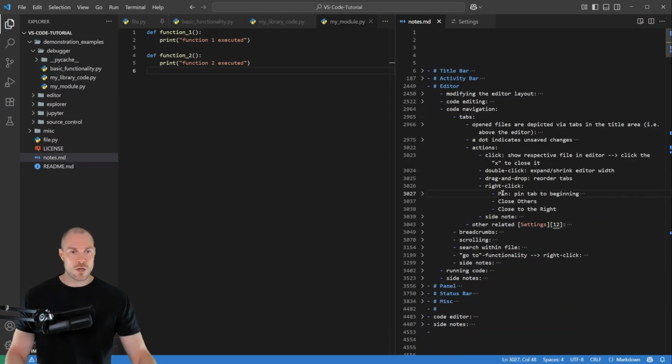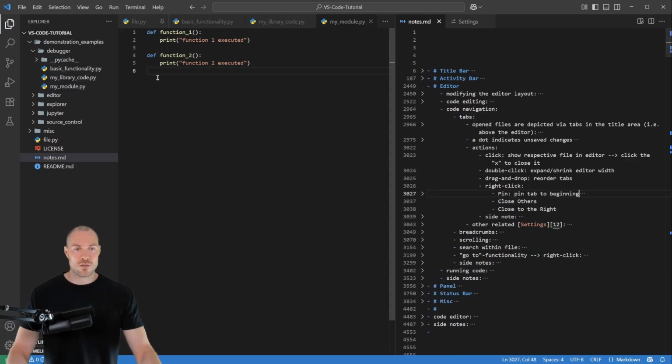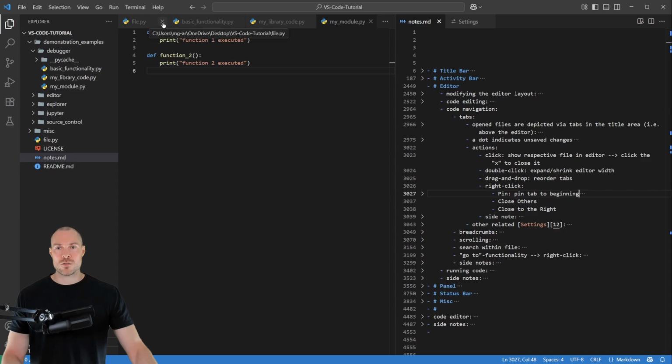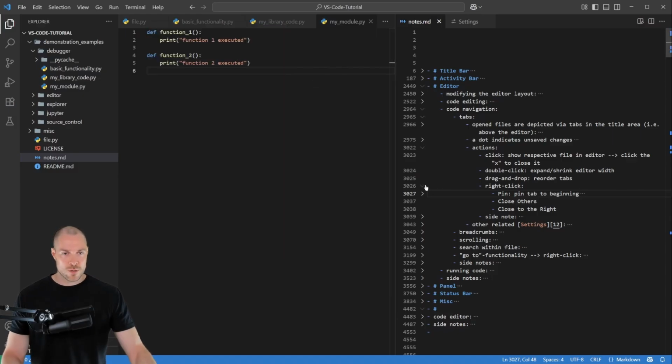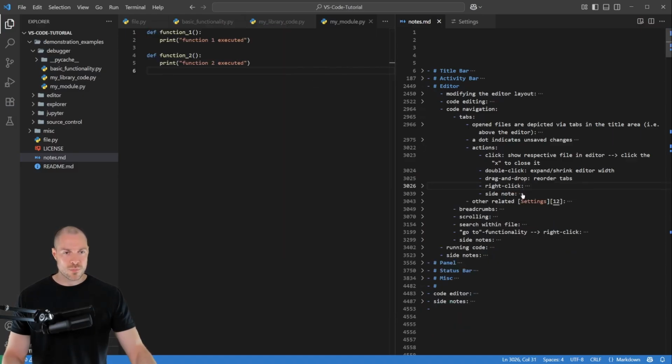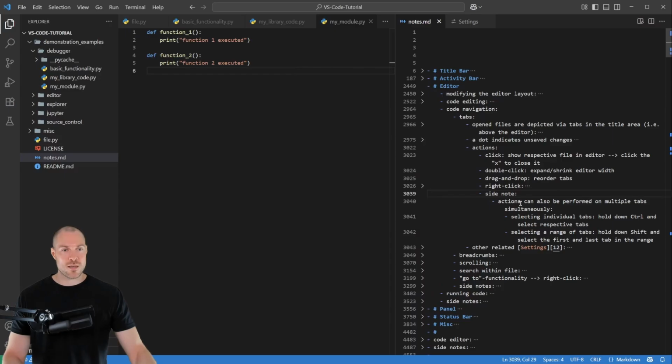And then here's some other options with right clicking: close others and close to the right. So with that, you can then simply close all the other editors here instead of individually closing them. Okay, and then lastly, here the side note states that actions can also be performed on multiple tabs simultaneously.